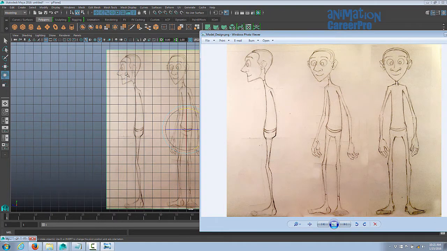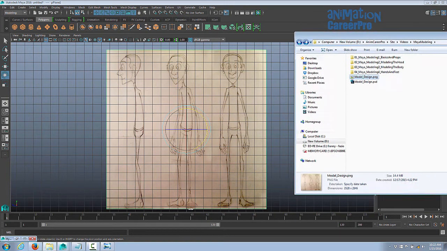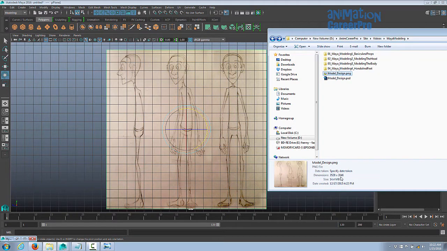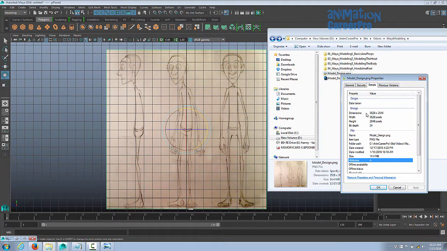You can see this one's sort of squashed. It's not the right resolution. A quick way to fix this: go into the folder where your image is saved and look at the dimensions, you should see it at the bottom here, but you can also right click on it and go to Properties. Under Details, you can see the dimensions here as well if you don't see it at the bottom. Mine's 3528 by 2846.